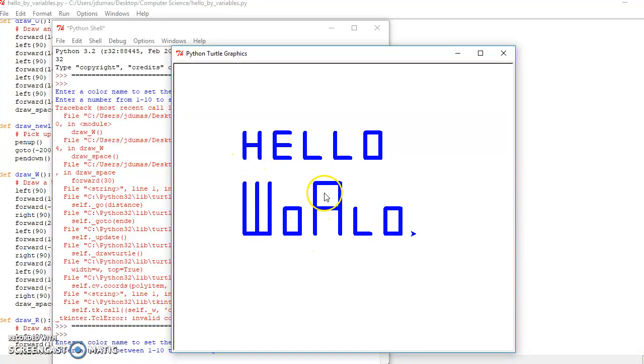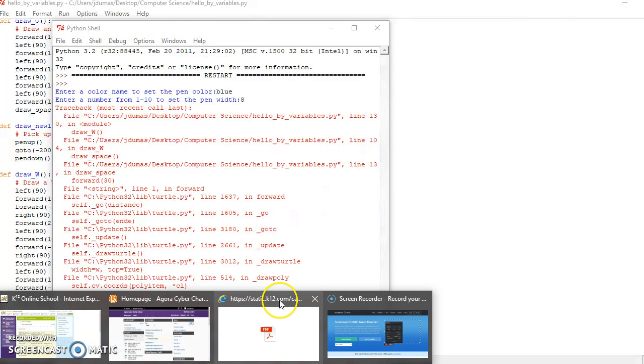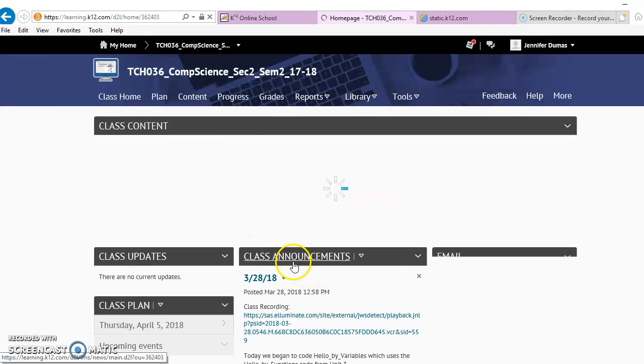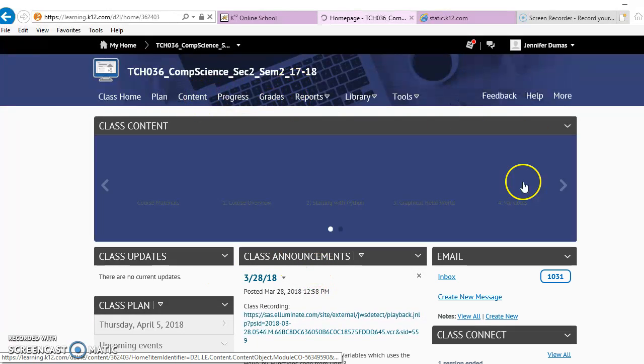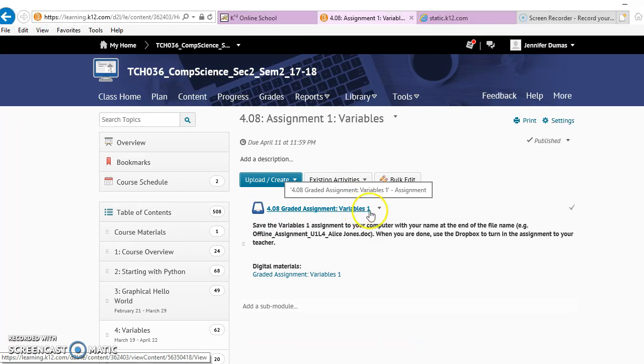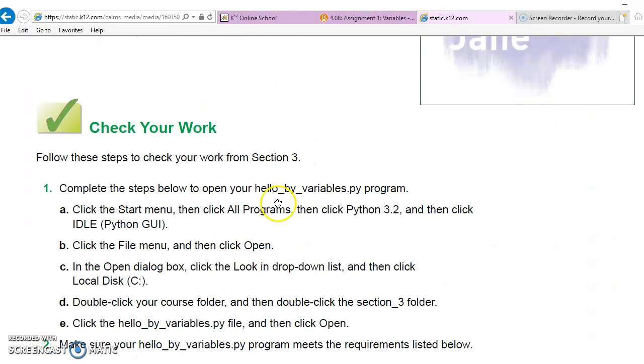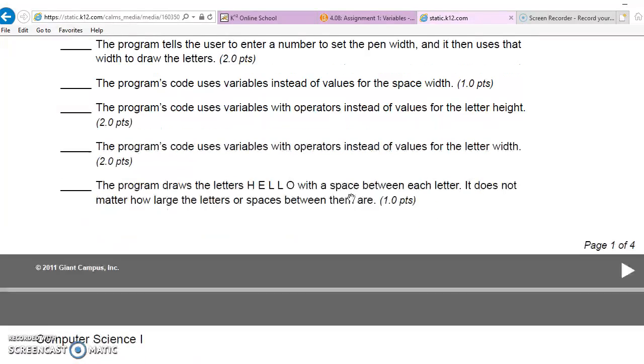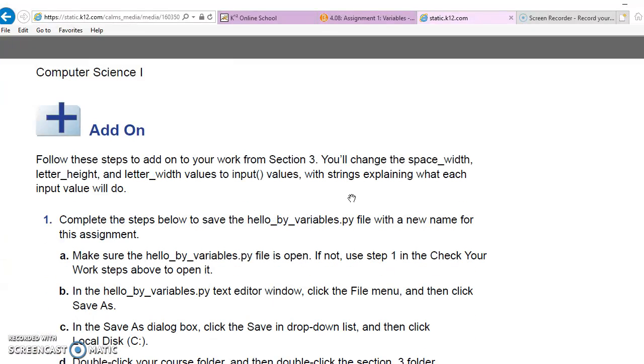Now notice world is still not correct because we have not changed the variables for W and the R, but we will be doing that in the next section of our assignment. If you are this far in the coding, then you are ready to start the assignment in our course. If we go into the course content, the assignment is .08 graded assignment variables 1. You're going to open HelloByVariables and make adjustments to it. Be on the lookout for a video showing you how to get through the HelloByVariables assignment.